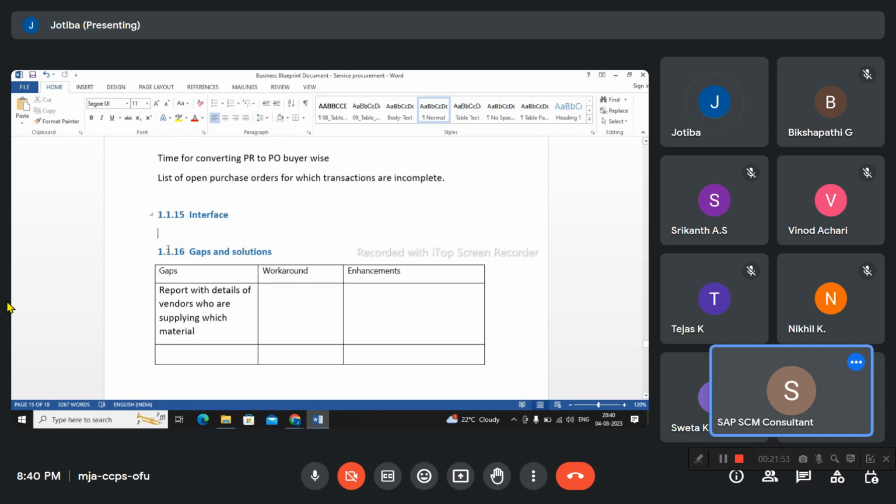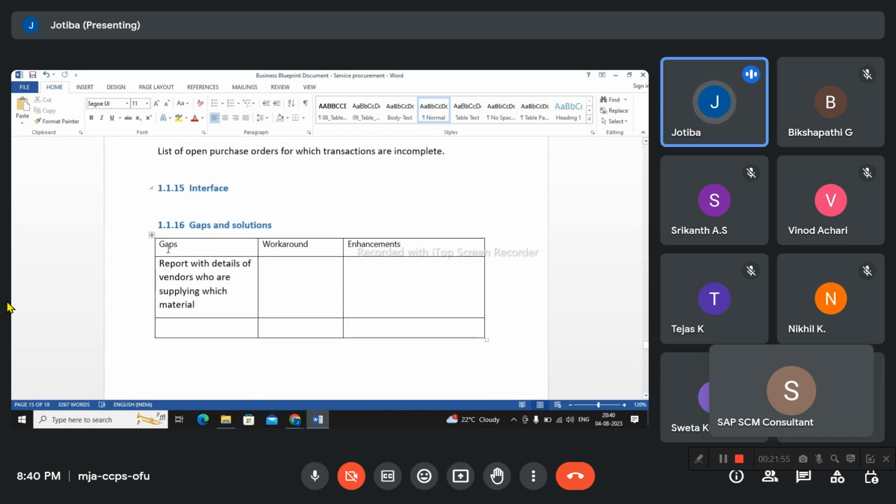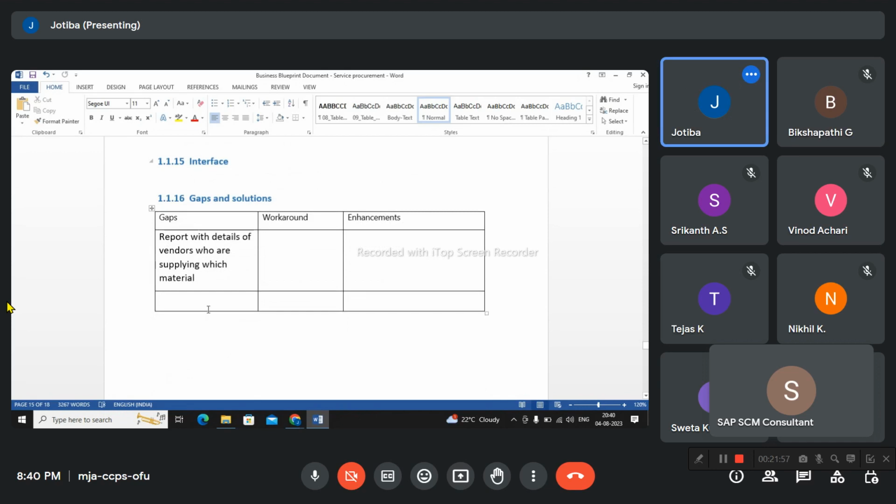Okay. Sir, what about gaps and solutions? So for gaps and solutions, you need to go through the scope document to see if they have identified any gap, or otherwise you come up with some gaps. What are the gaps? We can give a solution. So as I told you, maybe one or two gaps per process, if you are able to identify, it will be an added advantage, right?